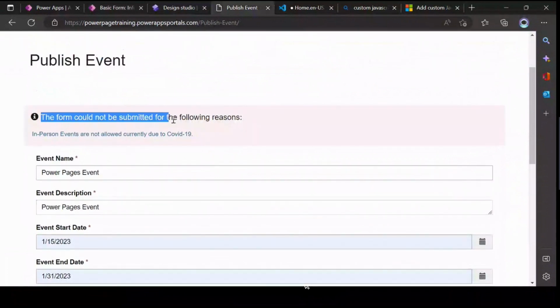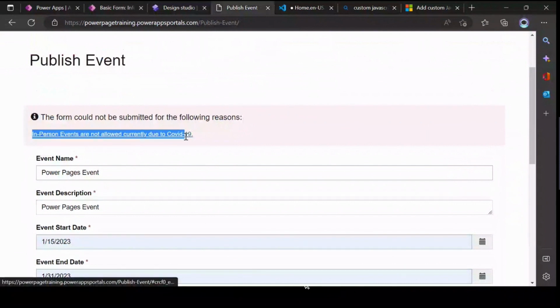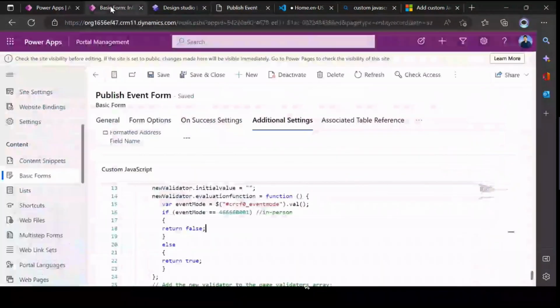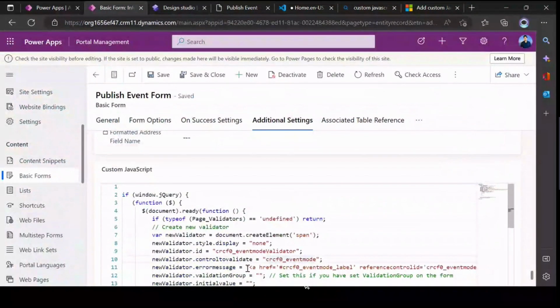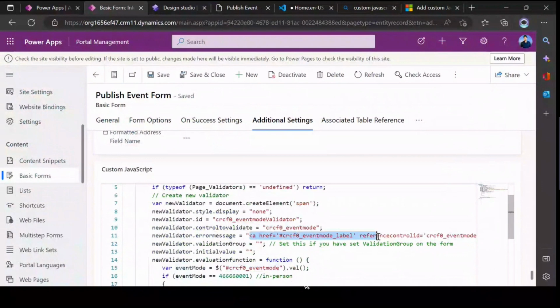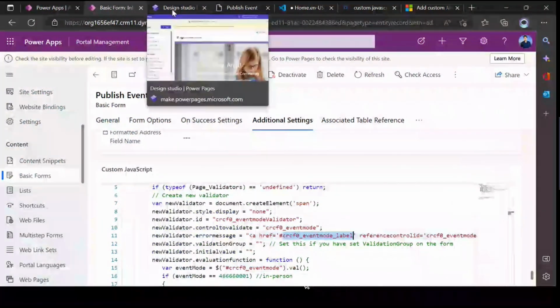When I try to submit the details, I got the error message that the form could not be submitted due to a form error: In-person events are not allowed currently due to COVID-19. Since I made this validation error message an anchor type, if the user clicks on it, they will go straight to this href. In the href, I have given the label, so that if the user clicks on the link of the error message, they are redirected to this particular label, and they can directly check which field is giving the error message.